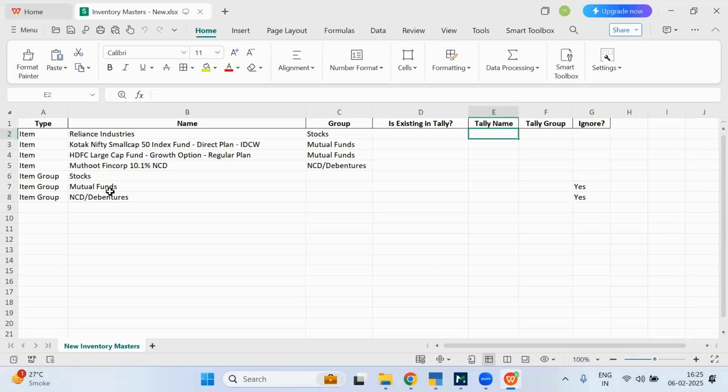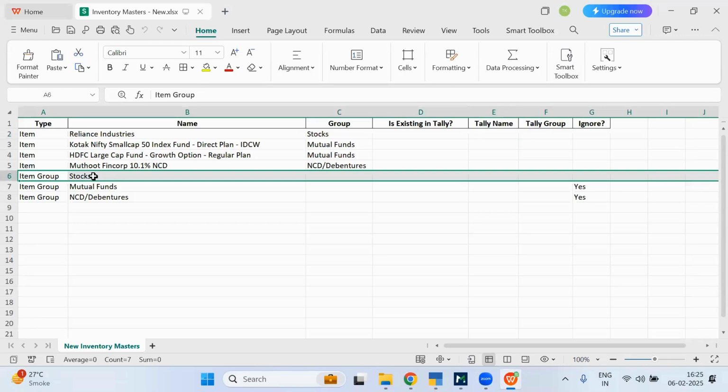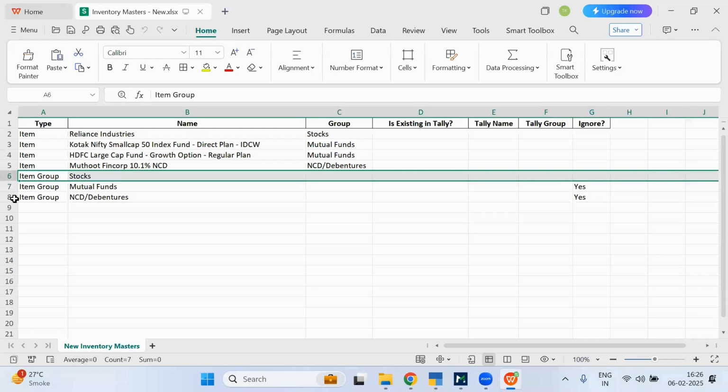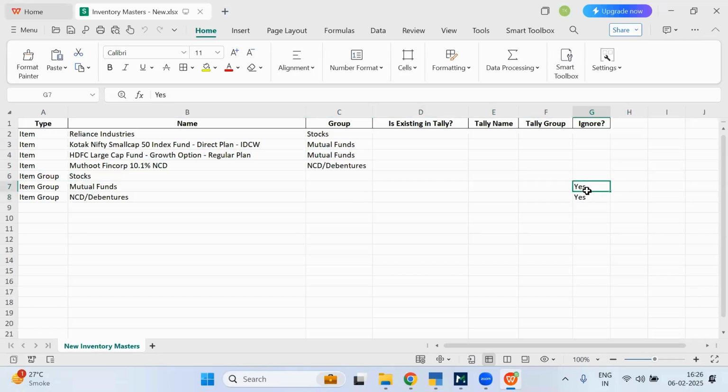Okay. By default, whenever you want to process the inventory, it will be processed for stocks. But if you want to process the inventory for other asset classes also, such as mutual fund, NCD, there might be a private equity asset class or any other asset class where quantity is applicable, please make sure that in the ignore column, you simply remove the yes label so that it will process the inventory for mutual funds also. For stocks, by default, it will process the inventory. But for other asset classes, in case you want to process the inventory, make sure you remove the yes label from here.